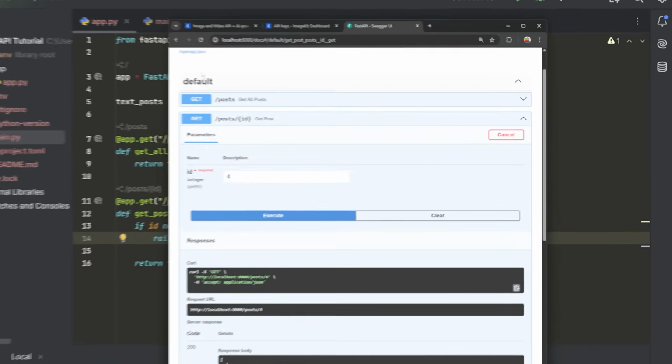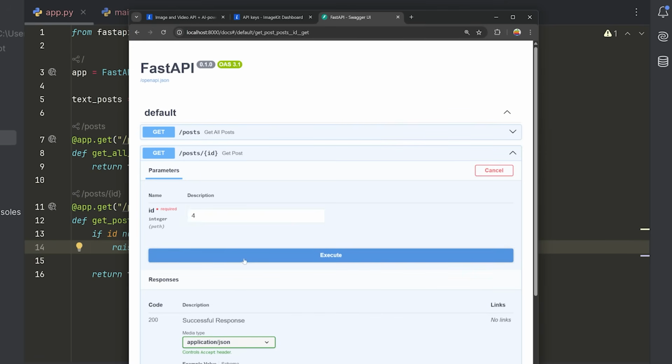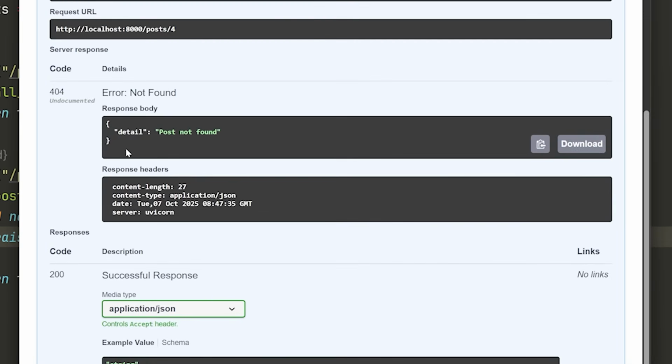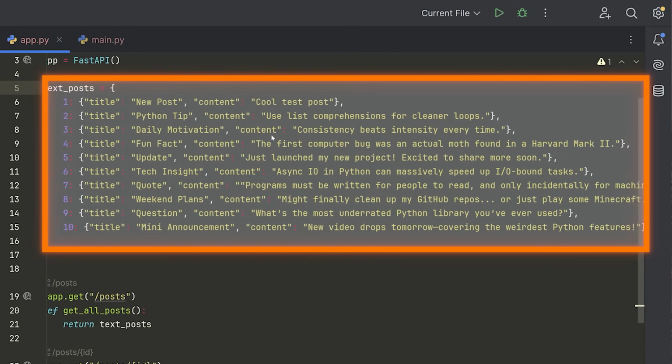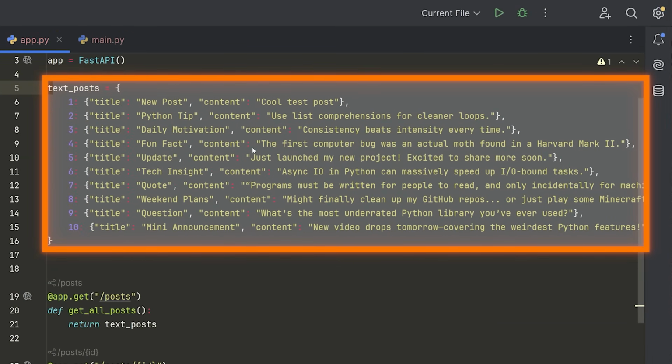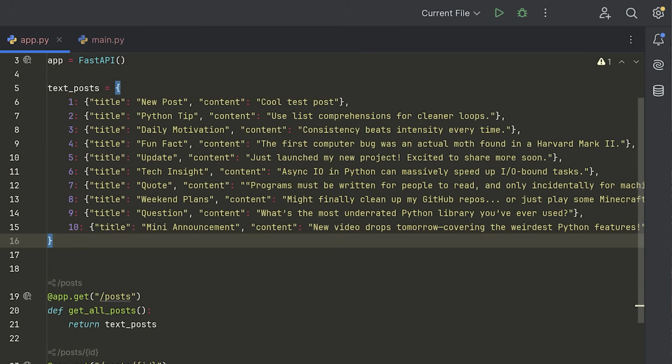So now if we go back here and we refresh and we try to access a post with ID like 4 or something and execute, you'll see that it says detail 404, and then it gave us a 404 error code. Okay, so what I just did quickly is I just had ChatGPT generate a bunch of test posts because I'm going to use these throughout the rest of this section to demo a few more things.